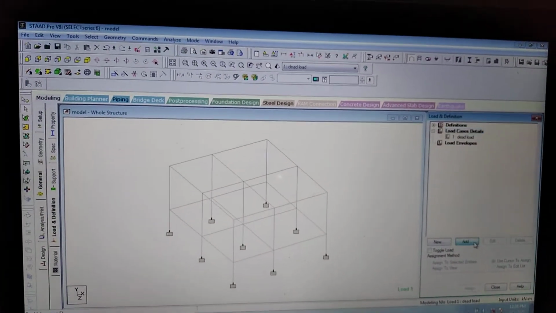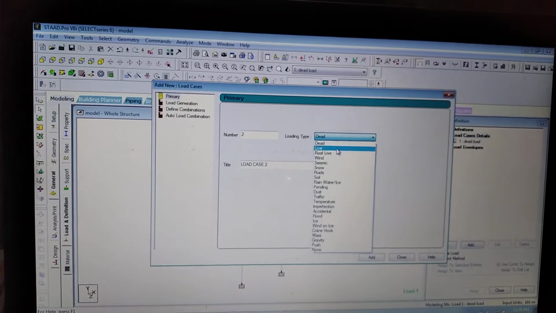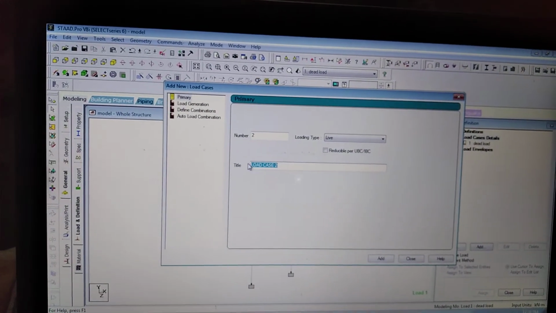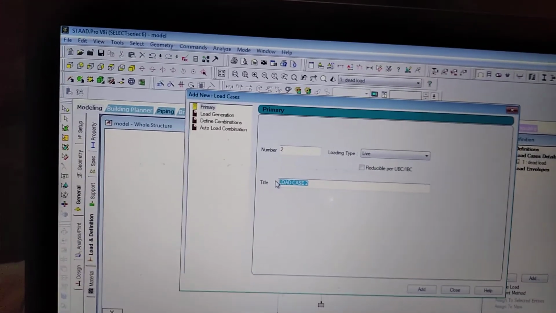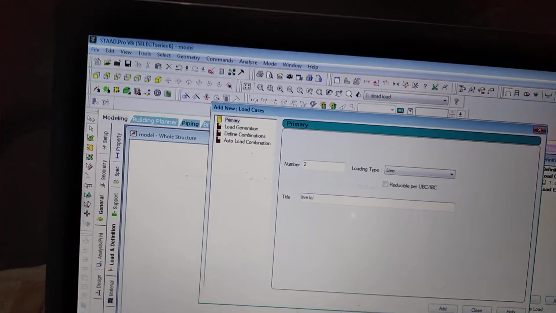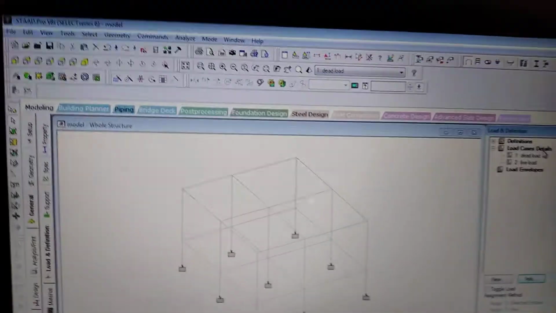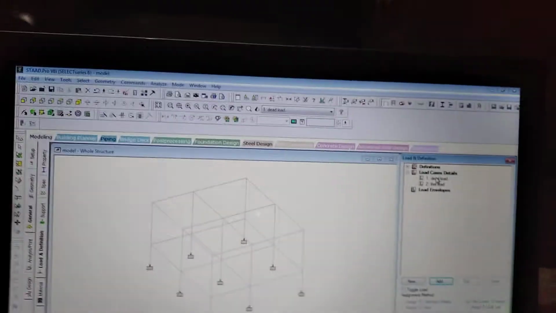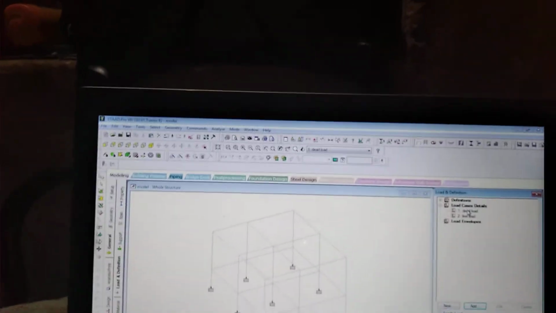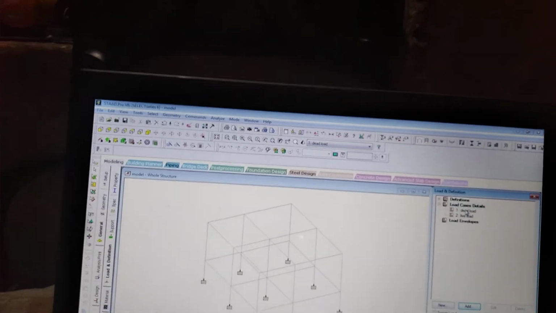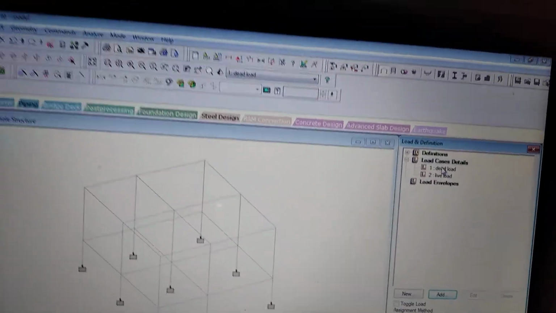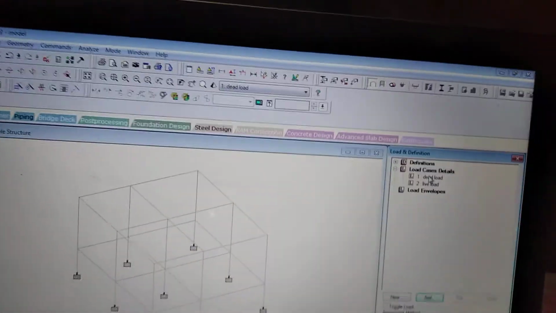Load case, add, live, then live load. Okay, add it, close it. See here, I want to mention some loads in dead load. So some values, some loads I will mention. Those are self weight of the slab, self weight of the whole structure, wall load and parapet wall.